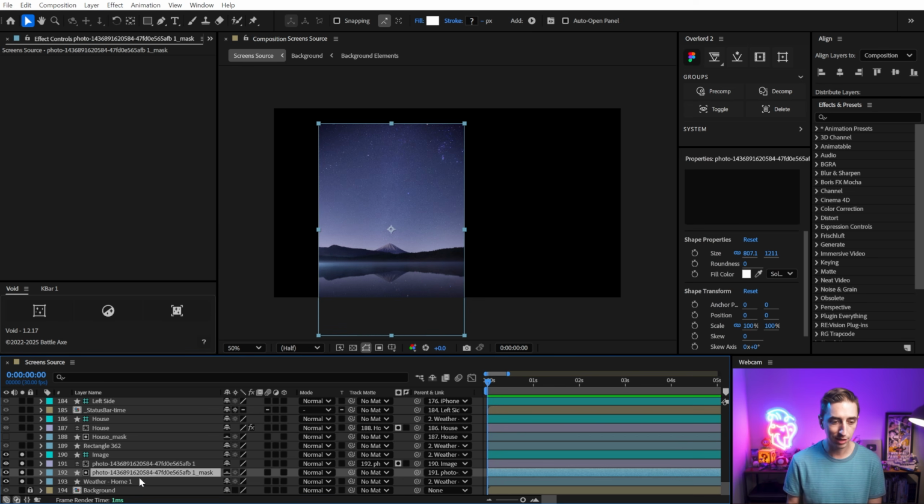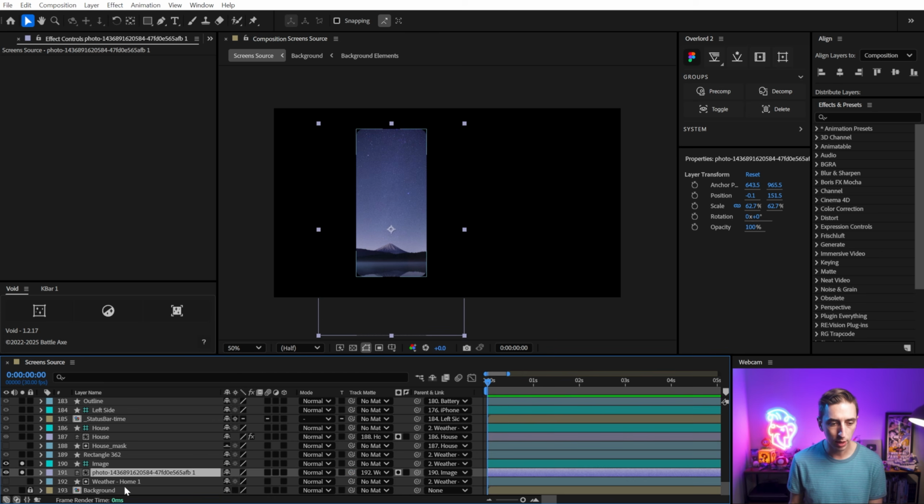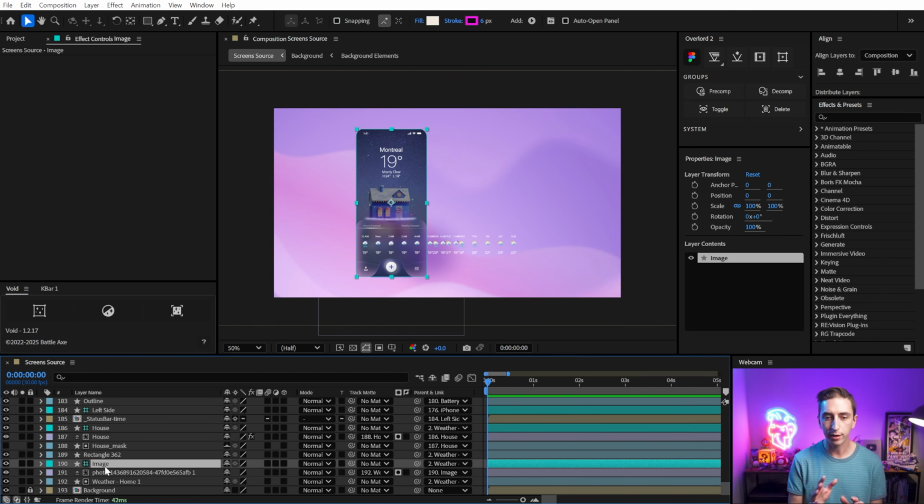So I'm actually just going to delete this mask layer, and I'm going to instead grab the track matte, drag it to the Weather Home 1, and just make sure to turn that layer back on so it's not invisible. But just like that, we've now trimmed or clipped that image to where it should be.